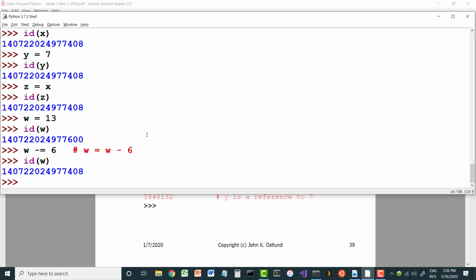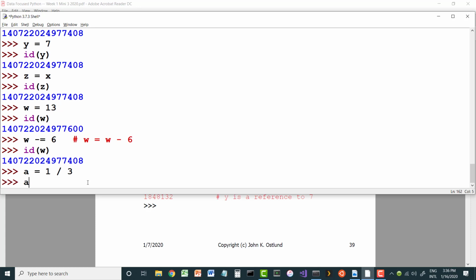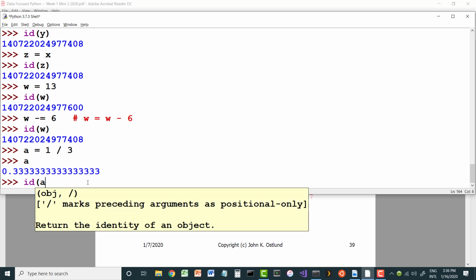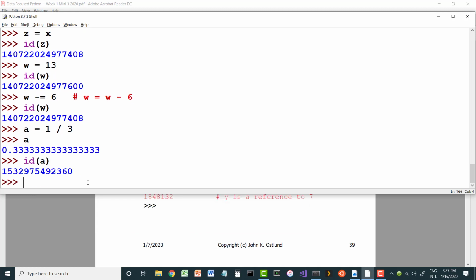And it does not apply to floating point numbers, because floating point numbers are a little less simple to search for. And so if I say a gets 1/3, all right, remember one of the rules about Python is when you do division, you always get a float. And that's true whether the two values that you're dividing are both ints or both floats, or one float and one int. So 1/3 is going to be a floating point result. And there it is. And if I ask for the ID of that result, I get this number.